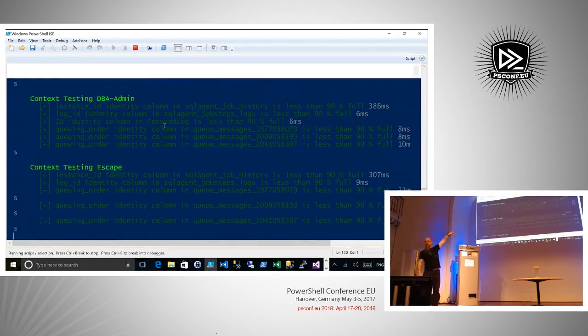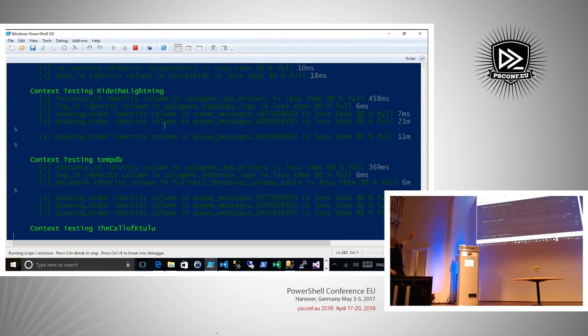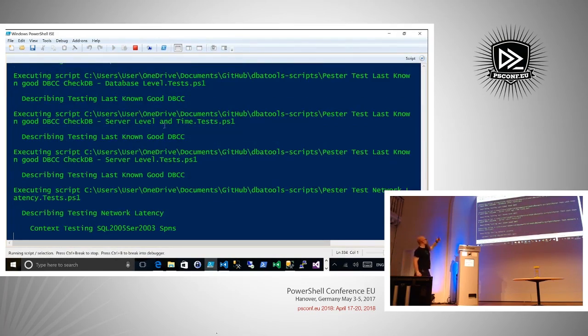The yellow one went through, that was a skipped one. We tested some databases, Ride the Lightning, Call of Cthulhu, Clapped Under Ice. When was the last good DBCC? We're checking our network latency. Are we going to check our SPNs? Not from that. That's the server that hasn't got the right time. So that's the one that's going to fail.